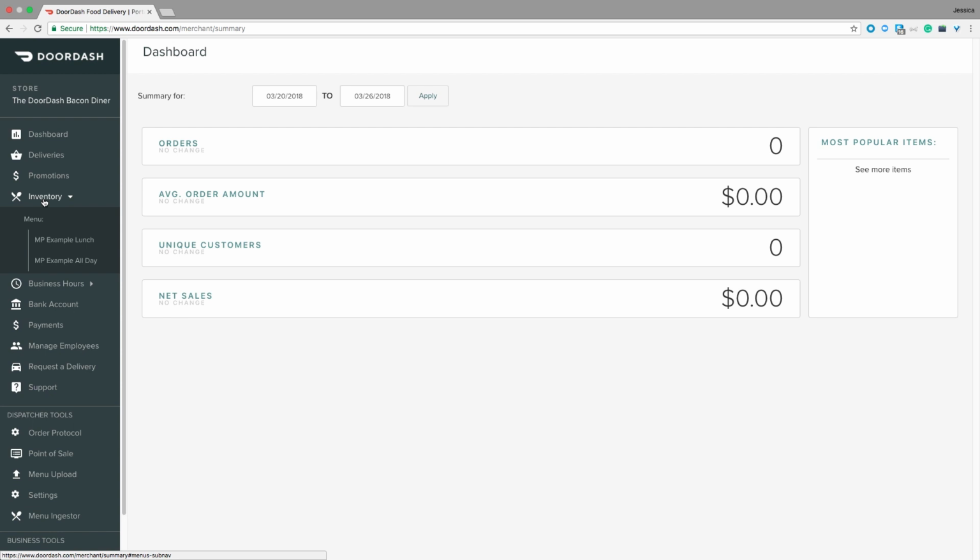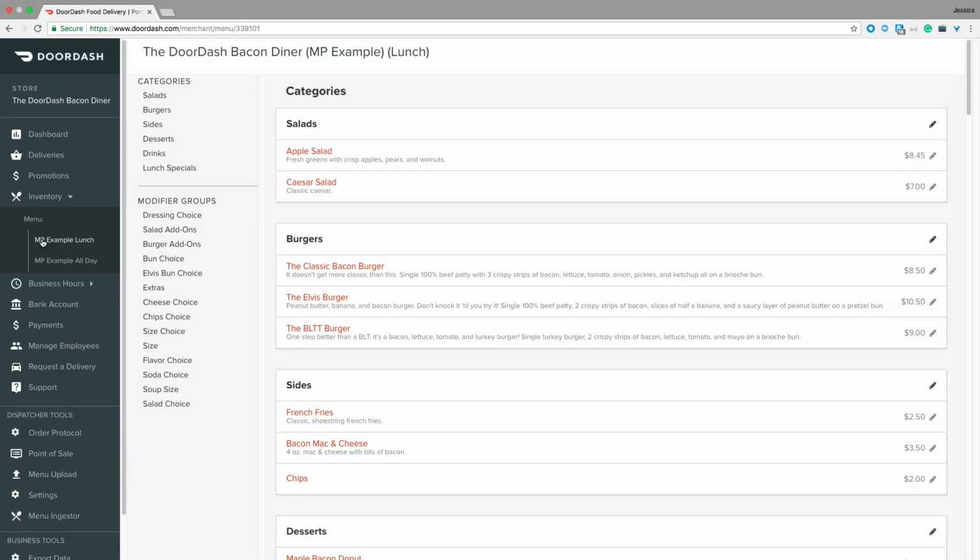A drop-down will appear under the Inventory tab that lists your menus. If you only have one menu, it will just say Menu. If you have more than one, you might see All Day Menu and Lunch Menu, or any variety of your existing menu titles. Click on the title of the menu that needs the update.